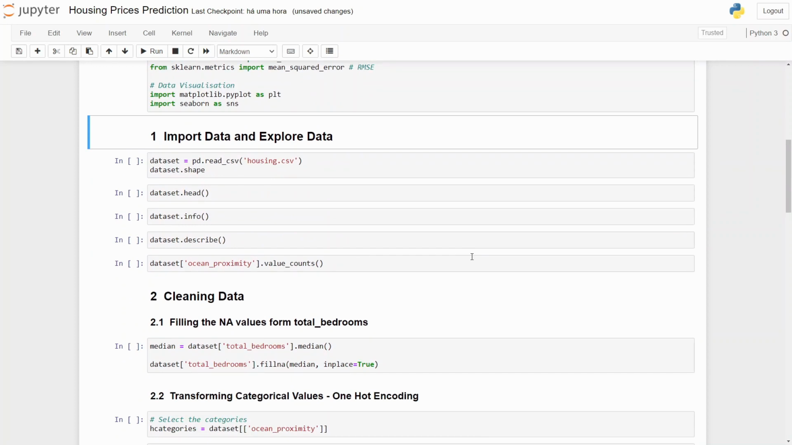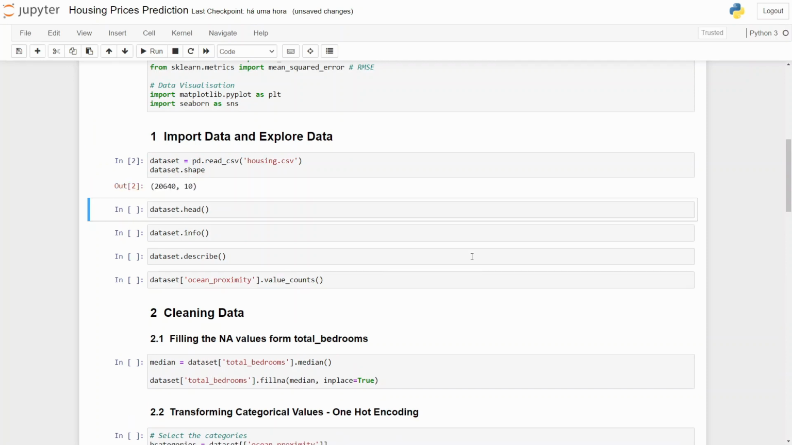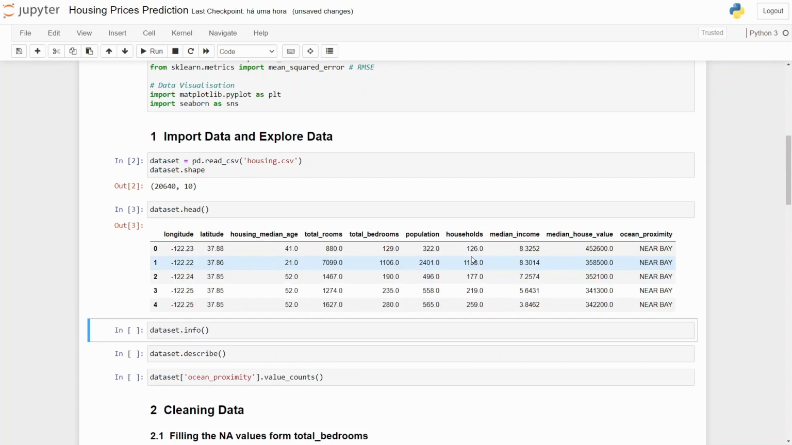So the first step in our project will obviously be importing our data. We'll import our CSV and take a look at the shape. We have more than 20,000 entries and 10 features. And we can see here the head of our dataset.